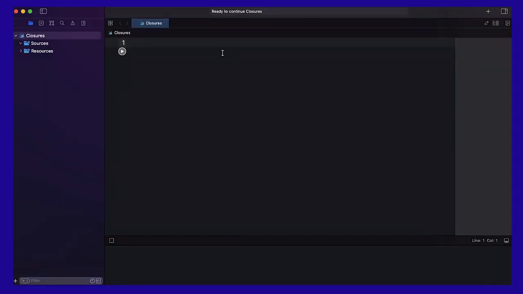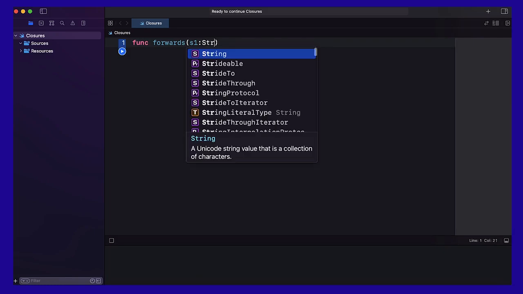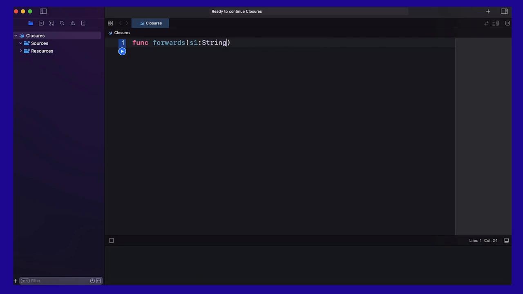So, let's start with an example where I'm using a function first. First, I will be using the sorted method with a regular function, and then I will demonstrate how I can use the same approach with closures. First, I create a function called forwards, with two strings, s1 and s2, as parameters. The function returns a boolean as a result.